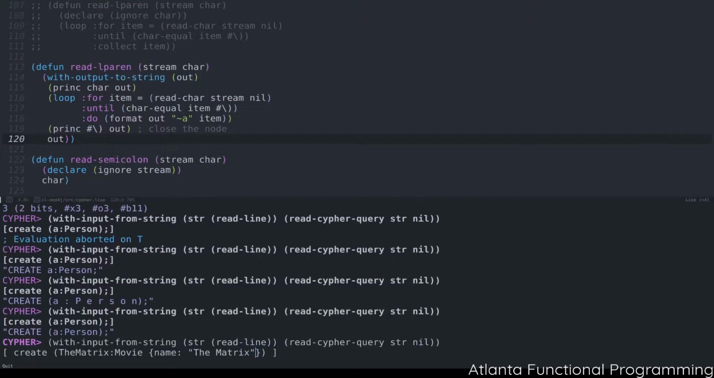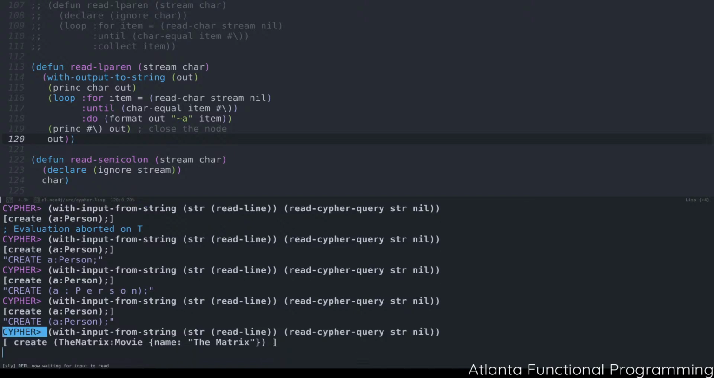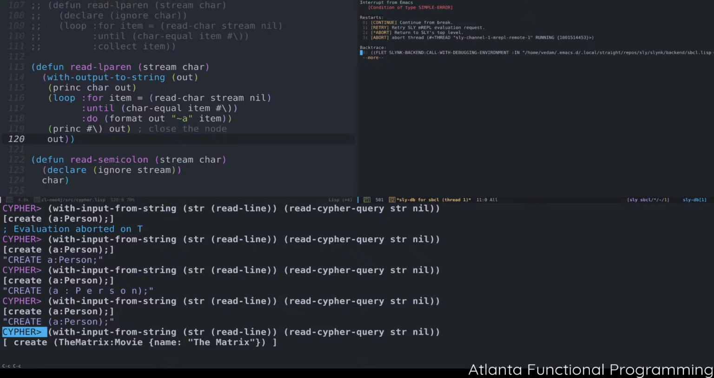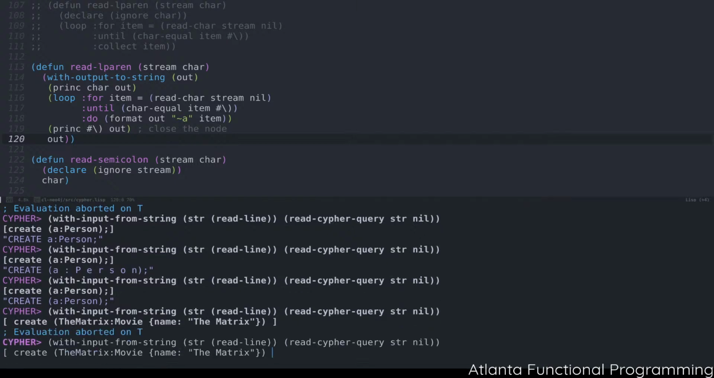Oh shoot, I forgot. The Lisp reader will not be able to deal with commas right now because comma in Emacs means we're going to call out a command. So hold on, I may have messed this up. Let's do this again. Do this. Okay. Create the matrix movie, name the matrix. Okay.